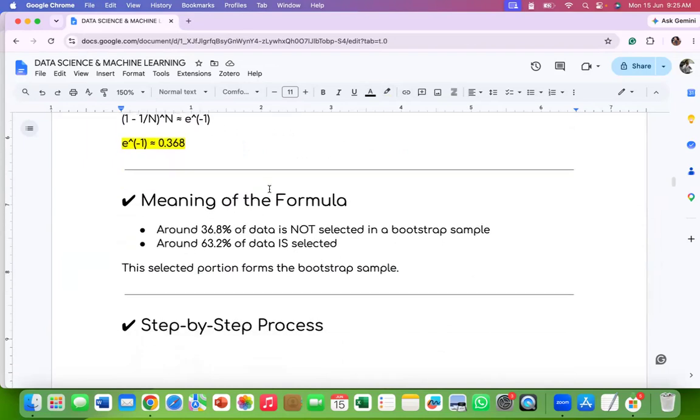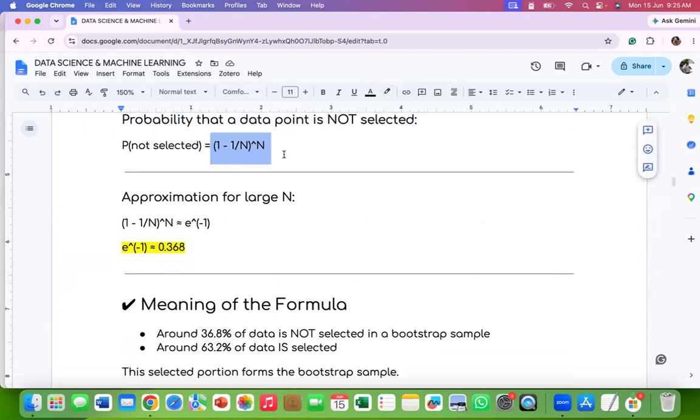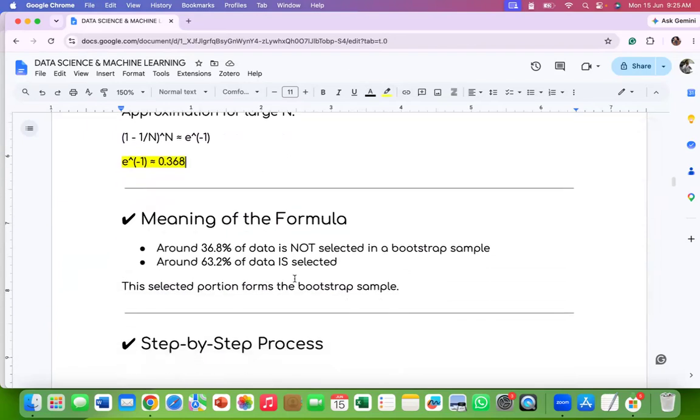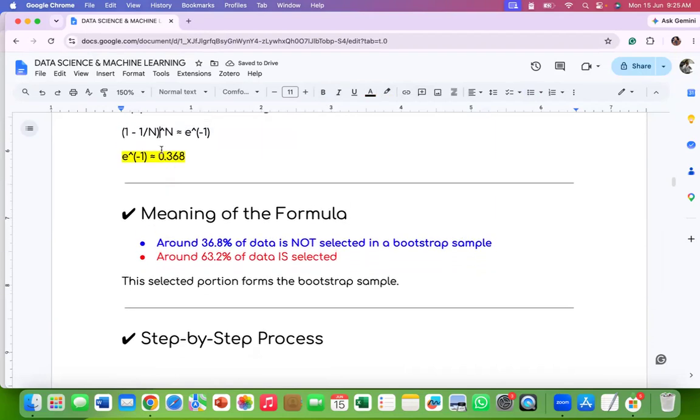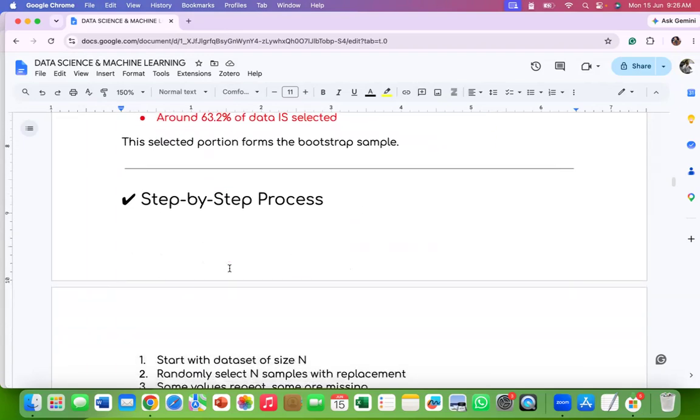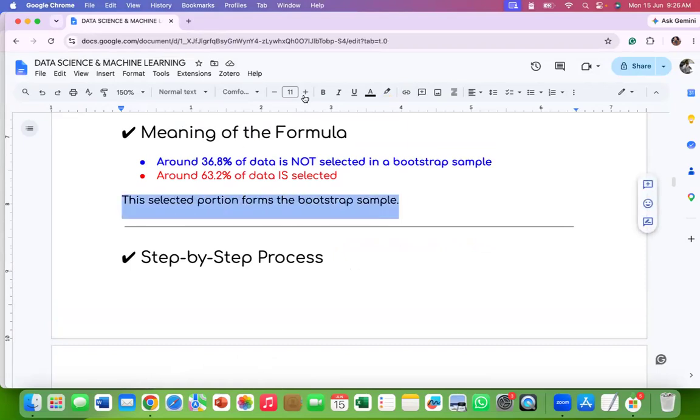So इसका मतलब क्या हो गया, ये तो फॉर्मूला आपको याद हो गया, (1 - 1/n)^n, इसी का ही हमने approximation निकाला, e^-1, and that is almost equal to 0.368. Now, what does it mean? Around 36.8% of data is not selected in a bootstrap sample, and around 63.2% is selected. Are you getting my point? क्योंकि हमें ये मिला 0.368 not selected होने का, तो 36.8% not selected होता है, तो remaining 63.2% डाटा सिलेक्ट होने की probability है. This selected portion forms the bootstrap sample, ठीक है.